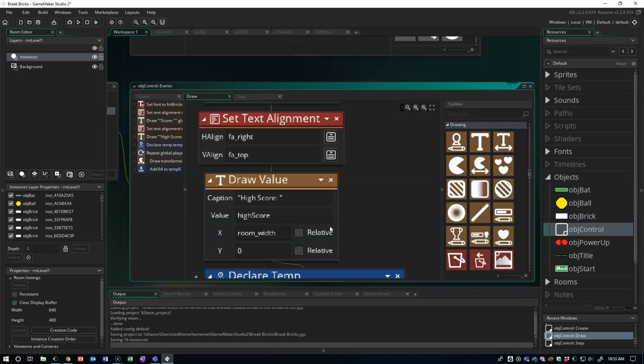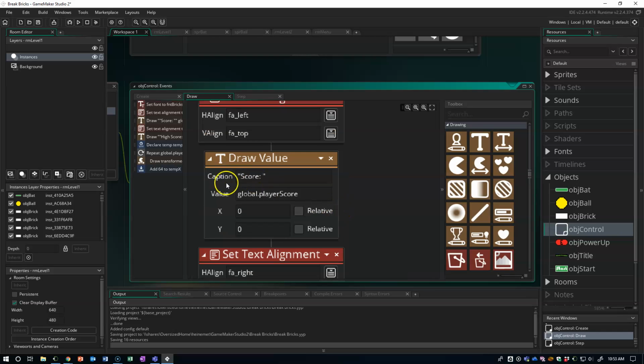And again, we set the alignment to top and right so that the coordinates I give are the upper right corner of where the text is being drawn. We did the same thing for score. We left it at 0, 0 because we were drawing it in the upper left, which is 0, 0.